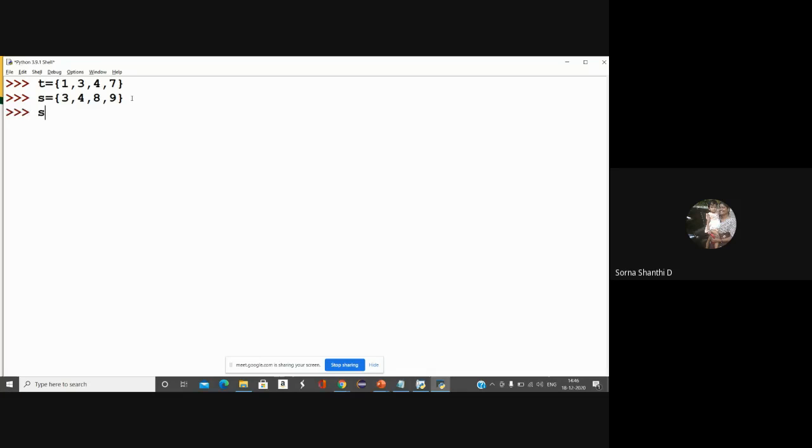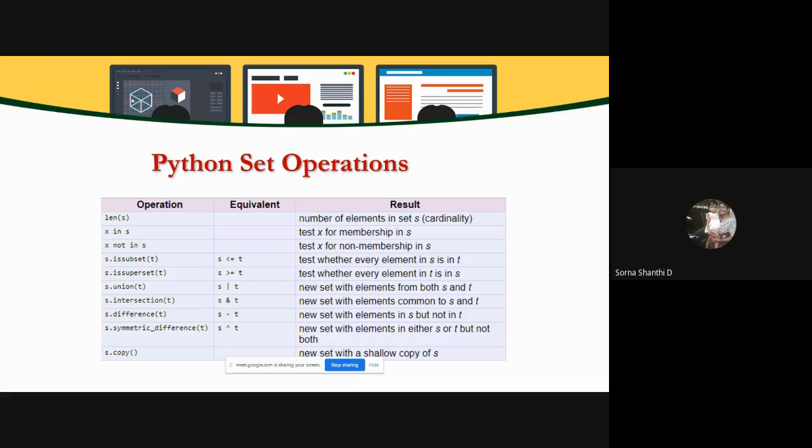So now if I put S cap symbol T, I get 1, 7, 8, 9. I want only the elements which are not common among both the sets. Those elements will get displayed. So this is the purpose, and this is the meaning, of symmetric difference.